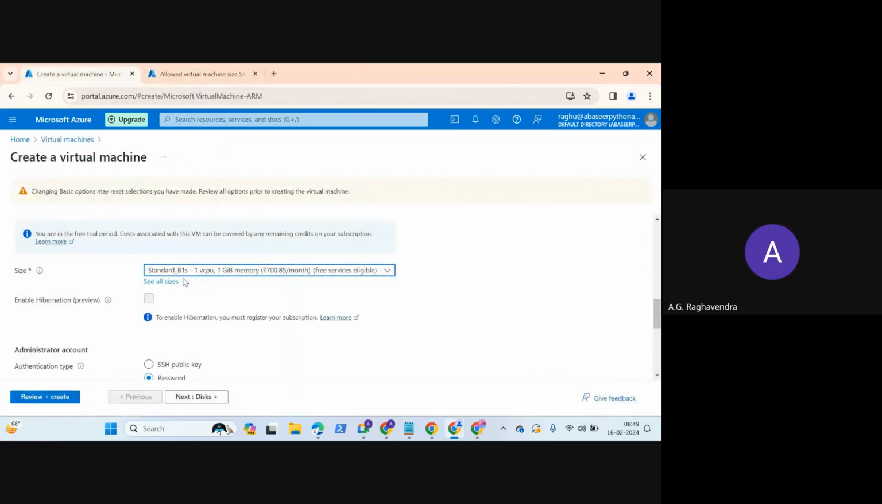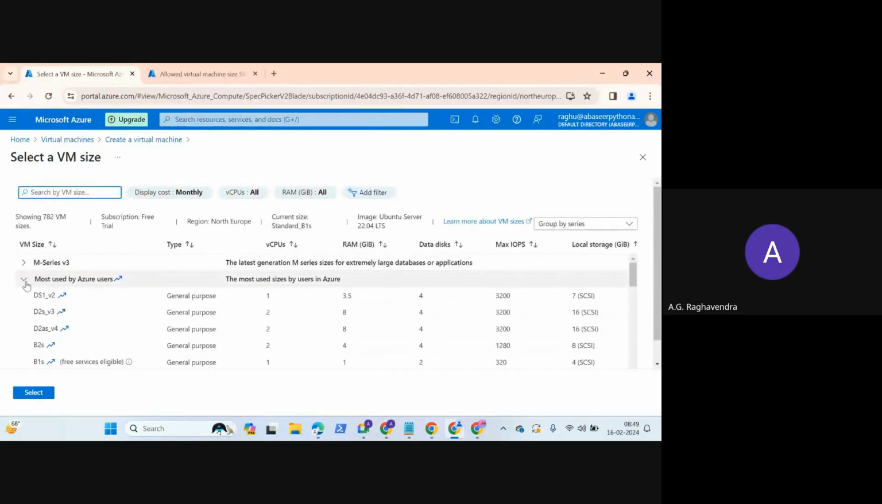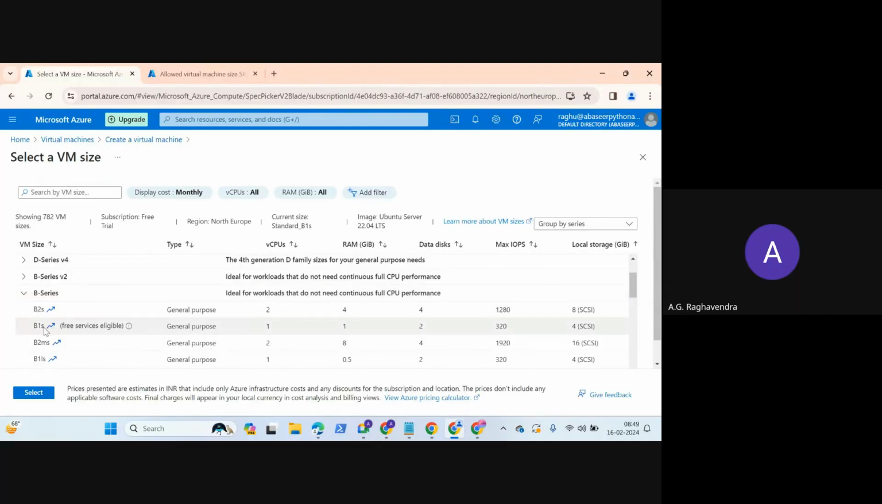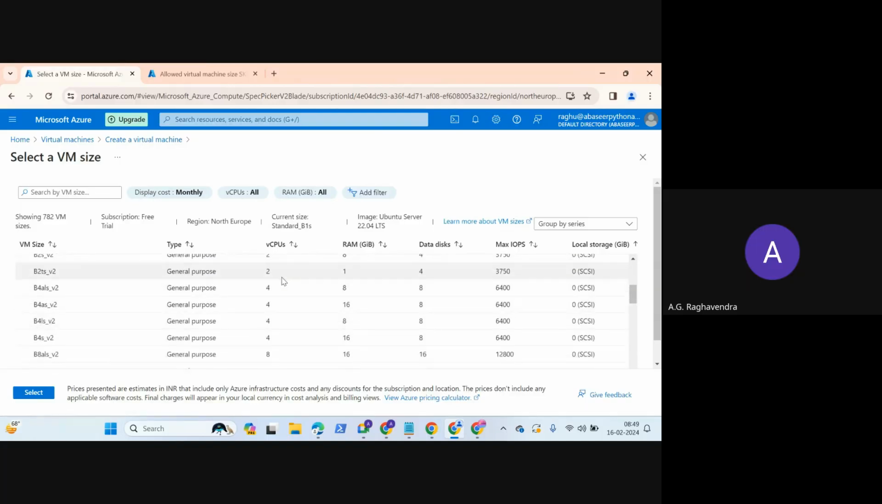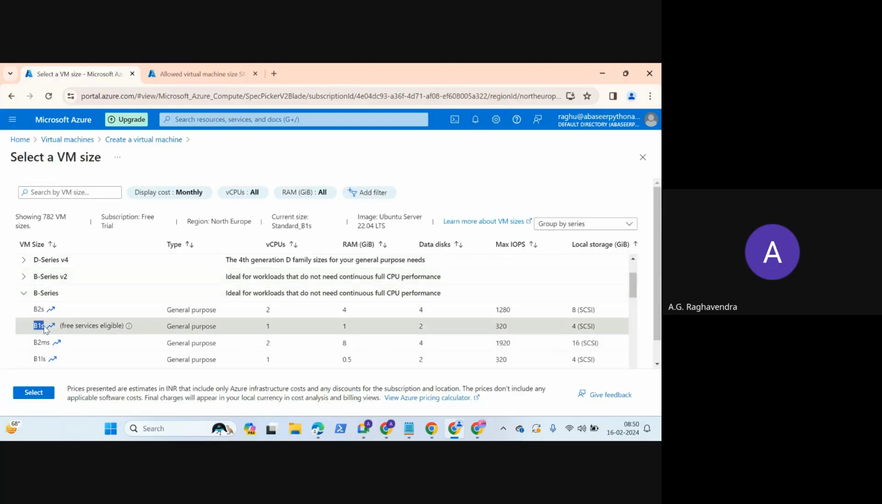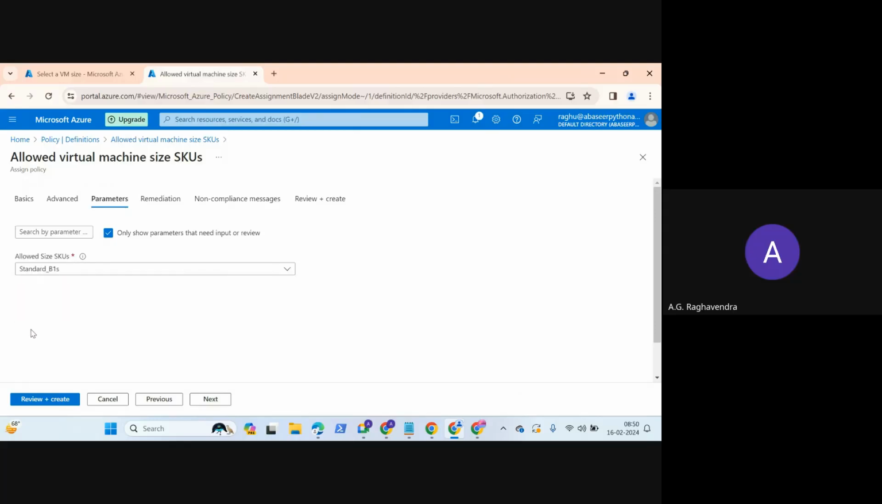Now, B1 has been updated recently. B series has recently got an update. You have B series version 2. Here we have B1S, 1 CPU, 1 GB RAM. But the latest series is B series V2, which starts with 2 GB. So don't even give them that. Just stick to B1S, and there is nothing more to discuss. And you filter it. You get B1S. Now I'm going to apply this.